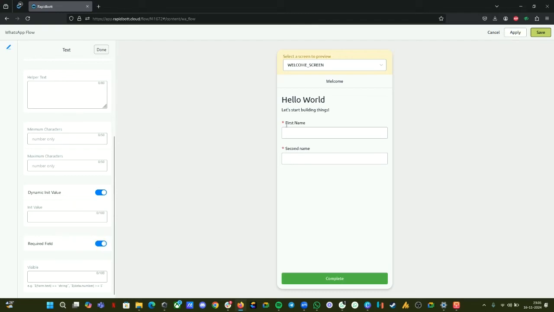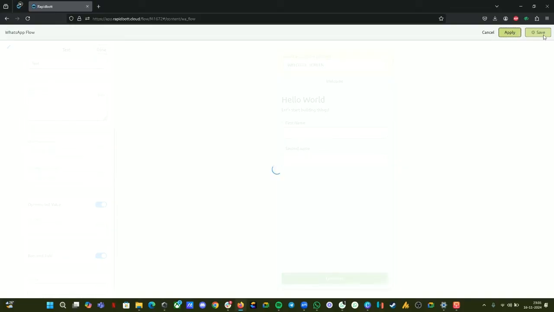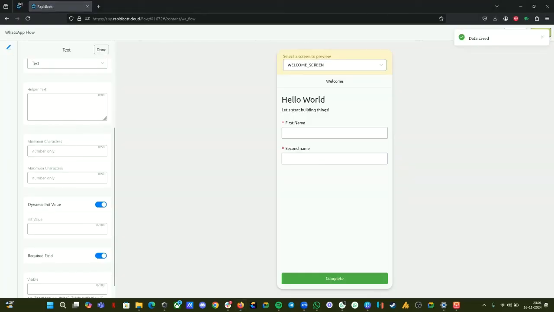So now I'm only going to show these two fields. Let's see how it will look. Let me publish this. Okay, it is saved. Let's head back.